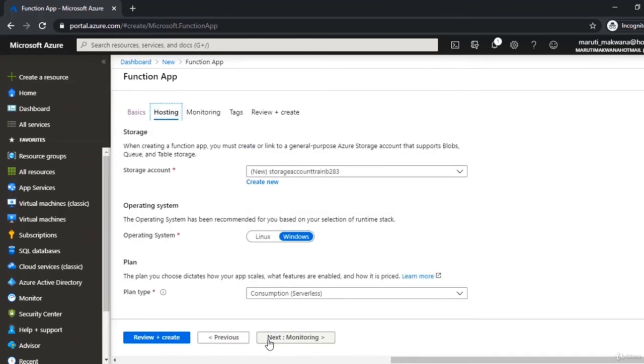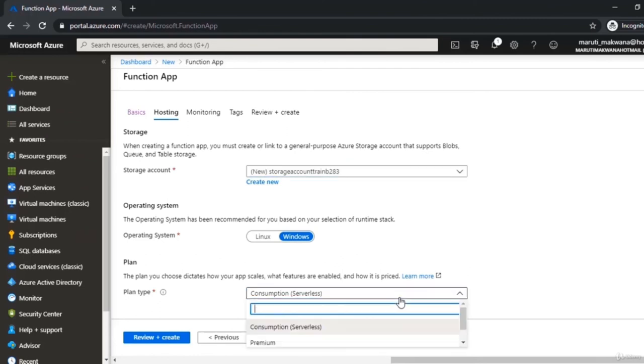The moment I click on Next, you can see it's showing me that to store the piece of code which you're going to write inside your functions, you need to associate this with the storage account. You can choose your existing storage account if you have, or in my case, I'm creating a new one. Which kind of operating system you want to use while hosting these functions? I am choosing Windows.